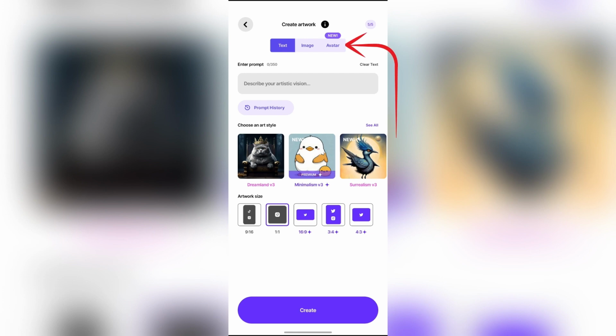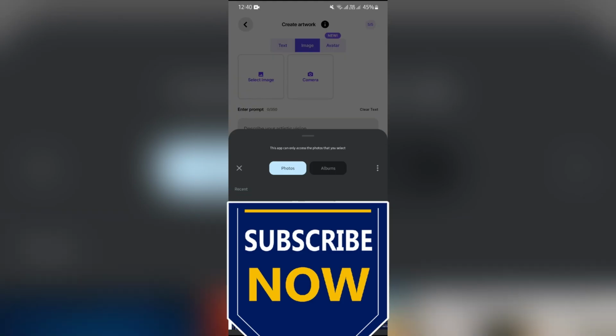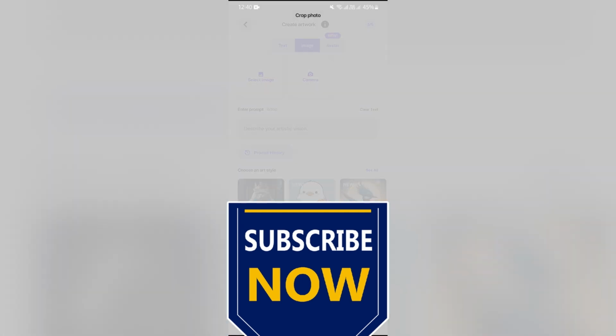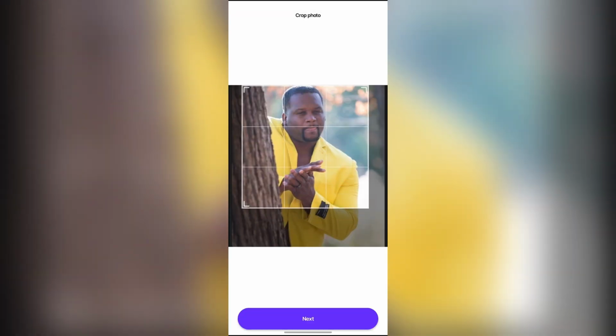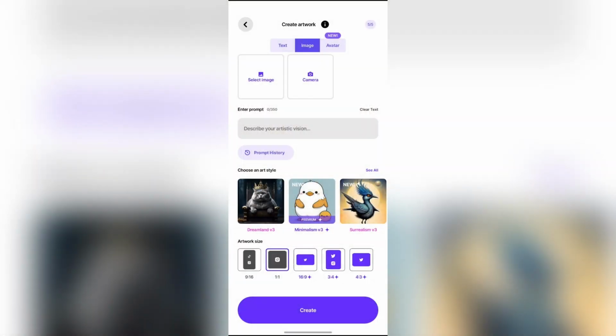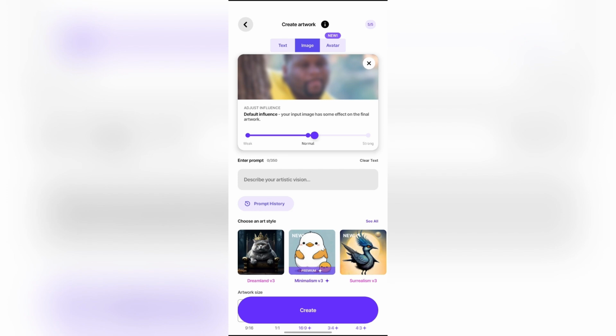Now in here, you just simply have to pick the image option, and then you can choose images from your gallery, or you can click an image by using your camera. I'm choosing the select image option for now. And after this, you can choose any of the images from your gallery. Just simply choose the image and tap the next button. And this way you can very easily insert images as prompts into your Wombo Dream.